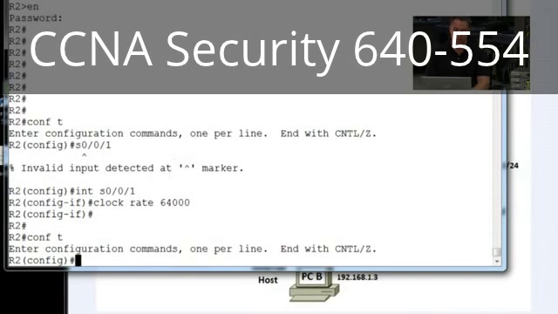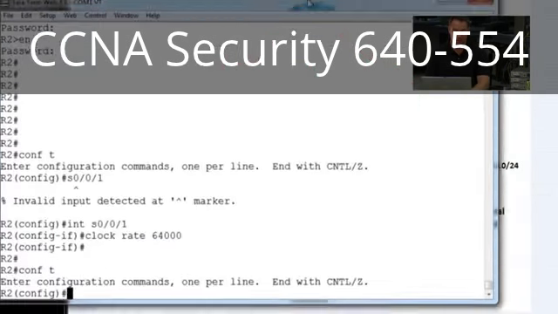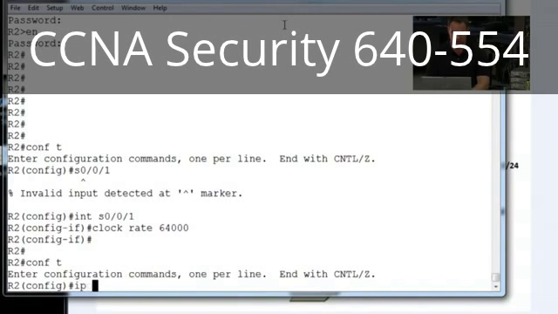R2 has two connected interfaces. It knows about this network connected here, and it knows about this network that's connected on its interface here. But it needs two static routes: one to reach the 209.165.200.224 network, and one to reach the 172.16.3 network over here. So this is a must. We'll just put that in really quickly.